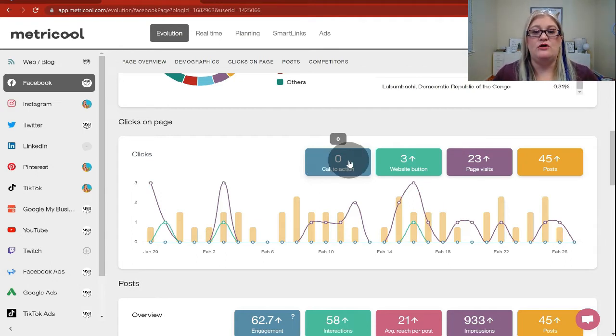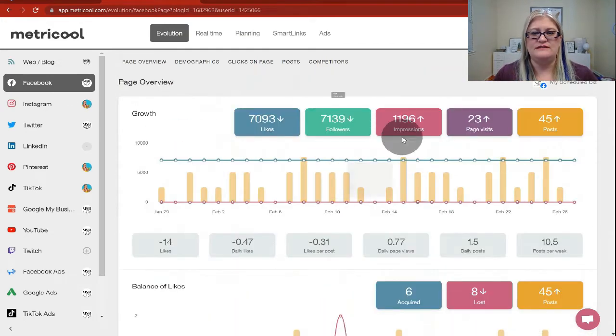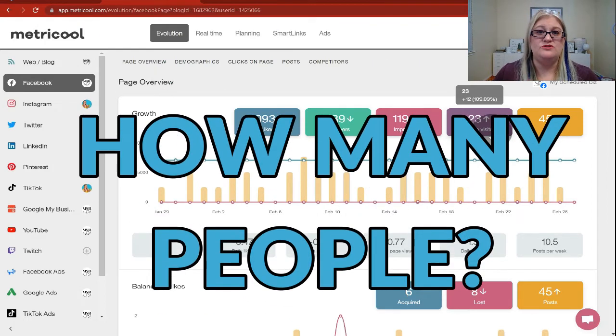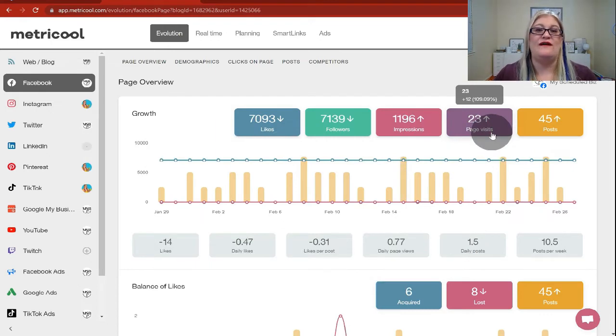So if I know this is 0, but let's say that this was 10. If I had 10 call to action clicks and my page visits was 23, in order to click that call to action button, they have to be on my page. So 10 out of 23 would break down to about 1 out of every 2 people that visits my page actually click my button. So this is a way for you to know how many people I have to get to visit my page before someone will actually click that button and do whatever my button is.